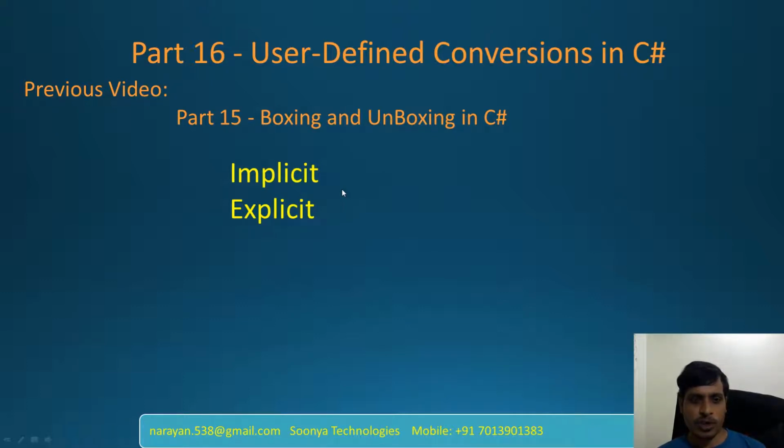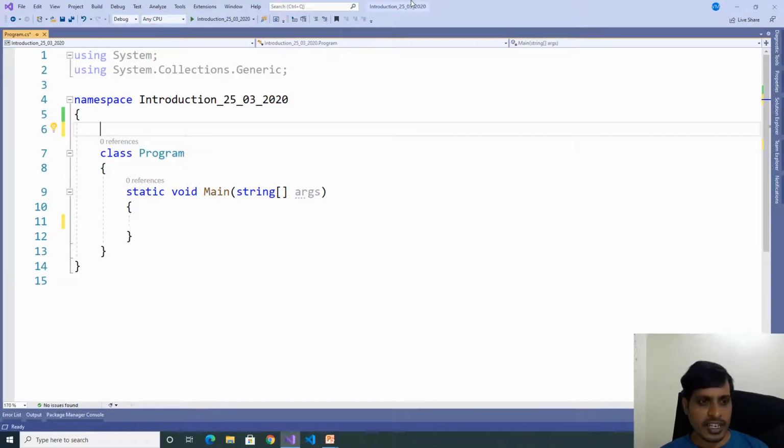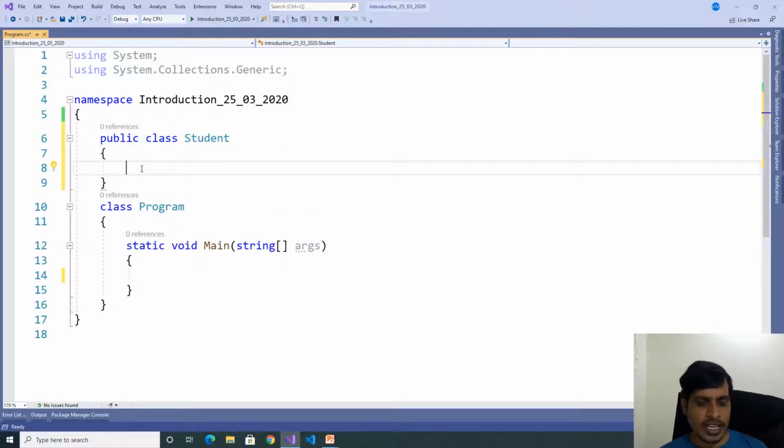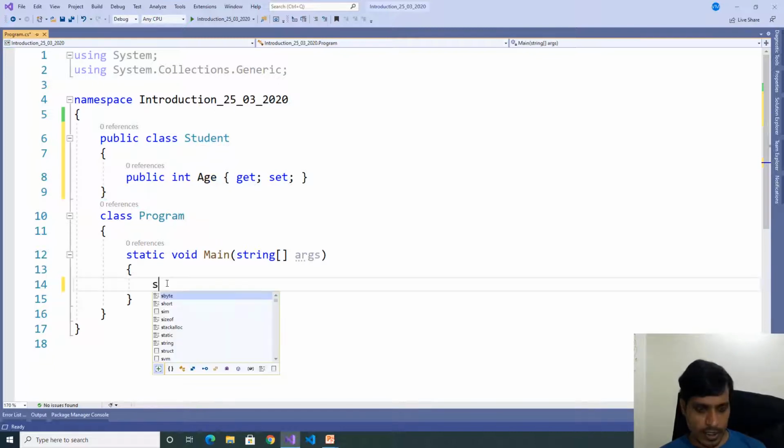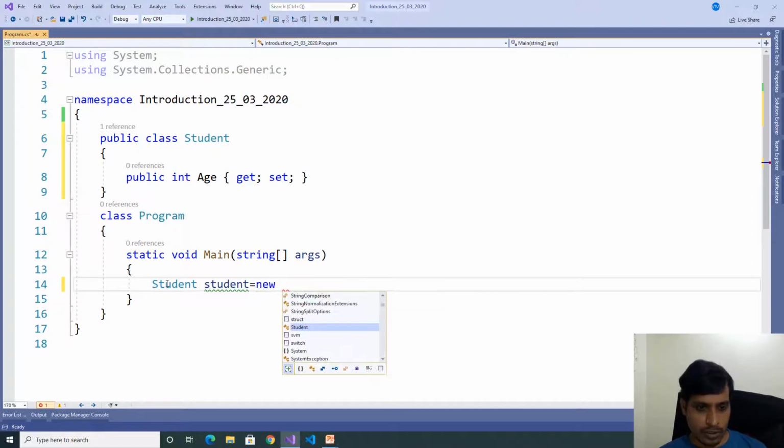We'll discuss this concept using Visual Studio. Launch Visual Studio and create a C# application. Here I will create a customized class, public class Student. The Student class contains one property, that is Age. Declare an auto-implemented property, public int Age { get; set; }. This Age property will be used to read and assign a value to the variable. Now I will create an object for the Student class, Student student equal to new Student.